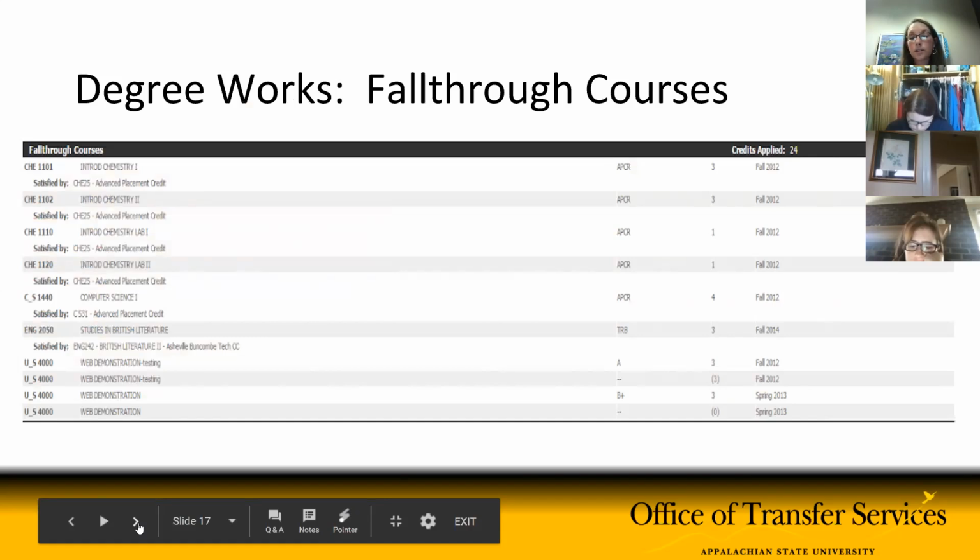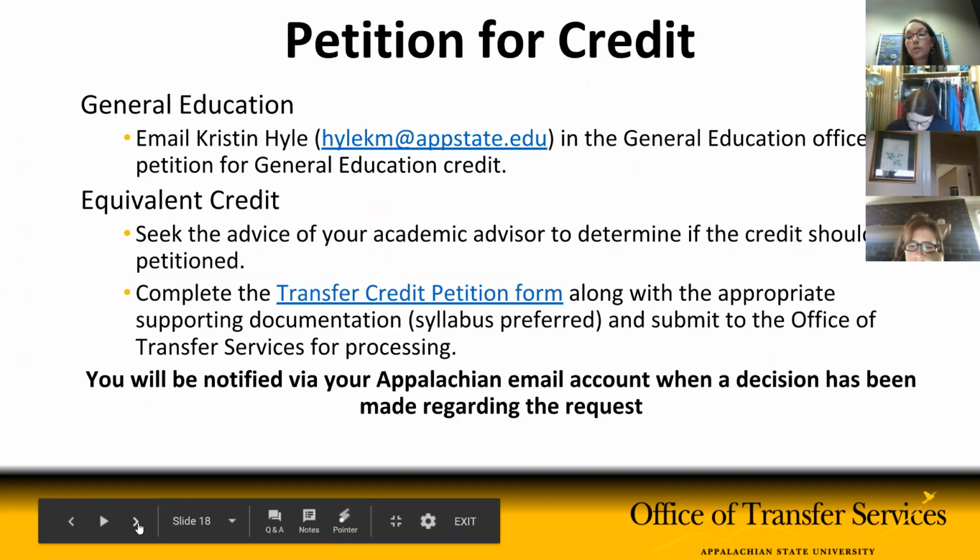The petition process allows you to ask the department to look at the course syllabus to see if equivalent credit can be awarded. General education petitions do go through Kristen Howell in our general education department. If you are looking for equivalent credit, that actually comes through our office. You can download the transfer credit petition form off of our website and then send that to us with the syllabus. We will send that to the department so that we can track it and make sure that it is getting back to you in a timely manner. And then you are notified by your Appalachian email whether or not that is approved. If you have any questions about the petition process or maybe what courses you need to petition for, our office can assist with that.